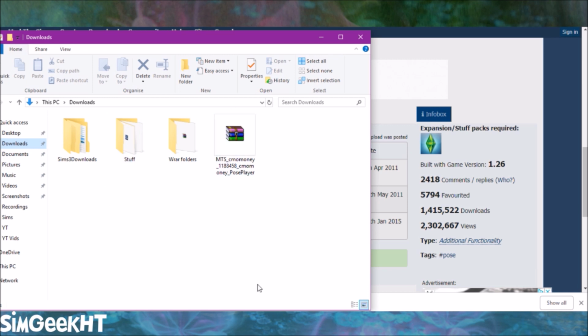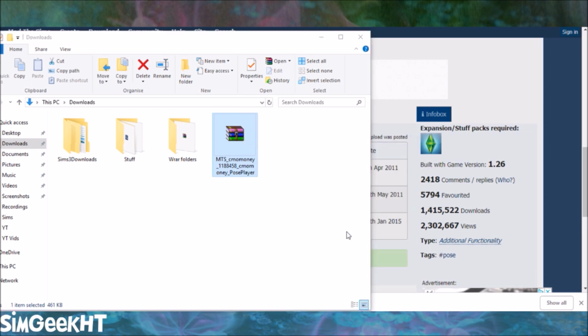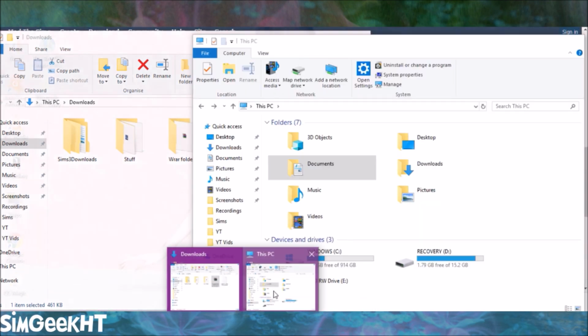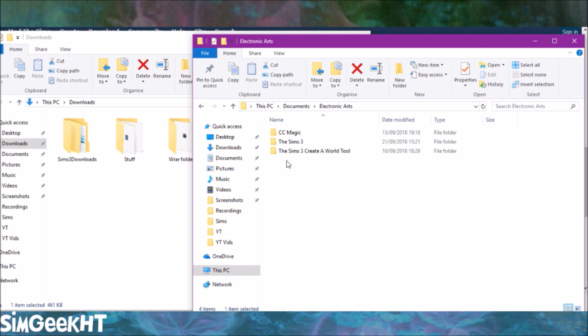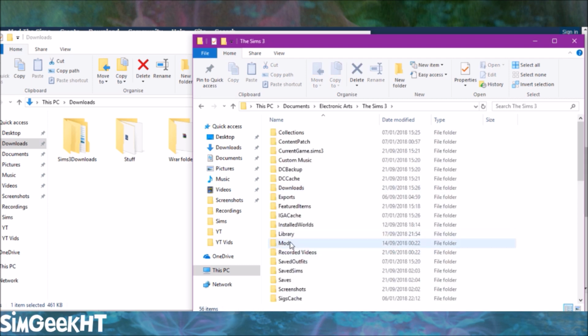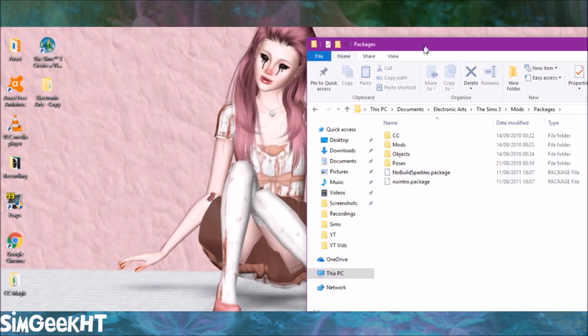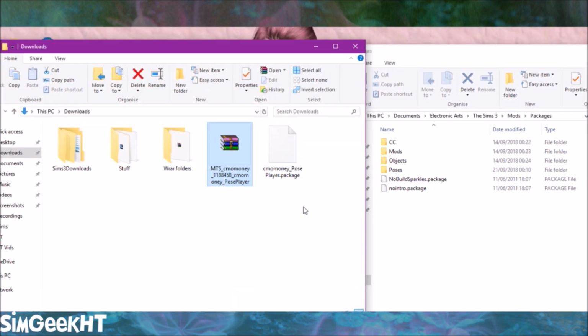Inside your download folder, you're going to have this, which you're going to need to extract. You want to right click and extract here, and it's going to come up with this .package file. From there, you want to go to This PC, Documents, Electronic Arts, The Sims 3, and you want to go into your mod folder and into Packages. And from there, what you want to focus on is basically putting this into here.